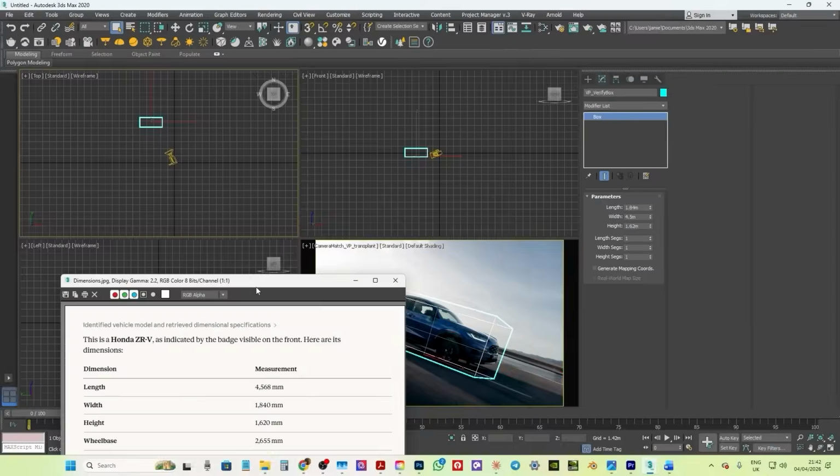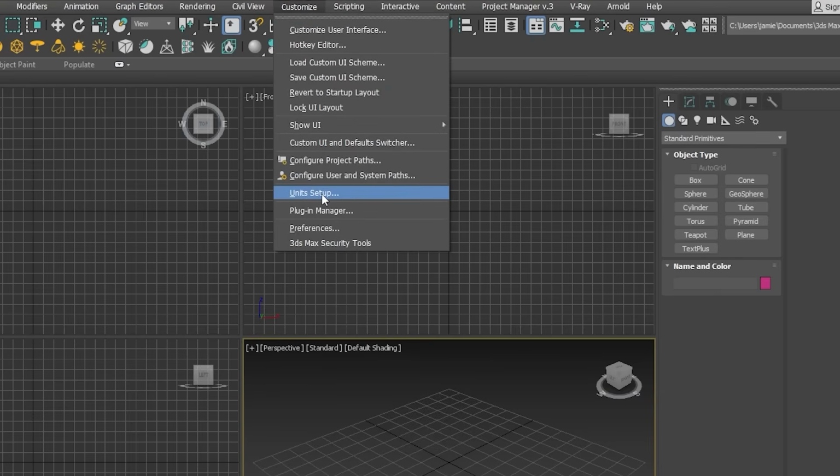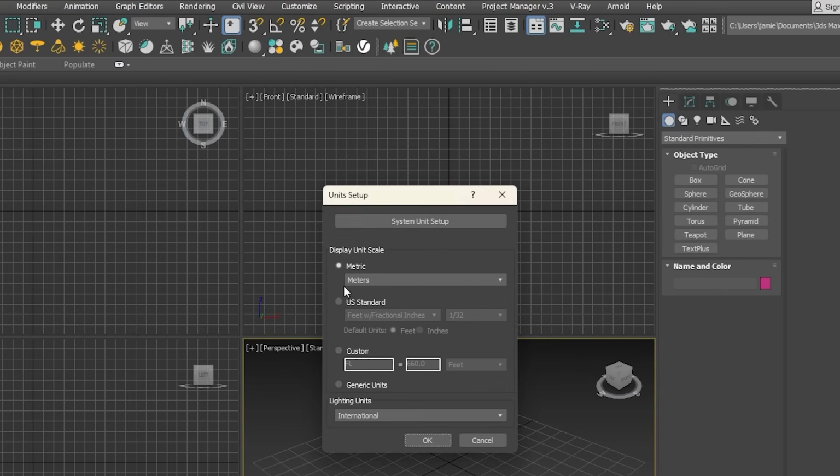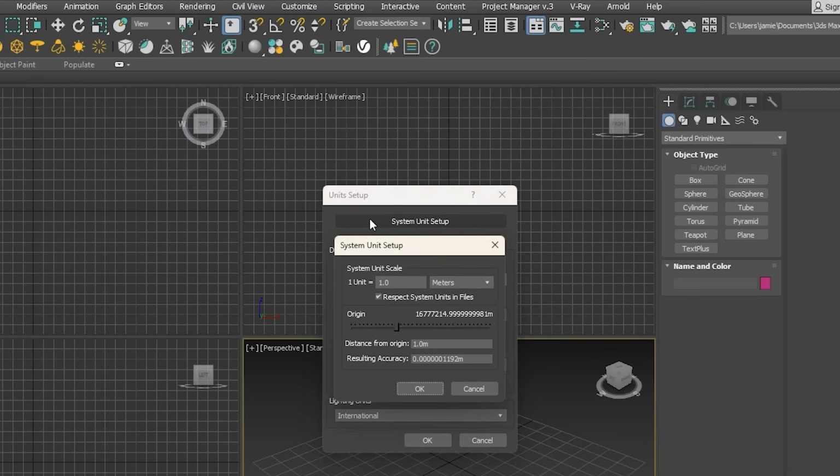Under the Customize tab, let's click on the Unit Setup option here. I often set the display unit scale as metric and in meters. However, you can set it to any value you are accustomed to working with. This function only affects the numerical values displayed in the viewport, nothing else. Next, let's go to the System Unit Setup. Again, I prefer to use 1 unit to be equal to 1 meter. These are the only values that will fundamentally change the scale of your entire scene globally. Let's click to close it.